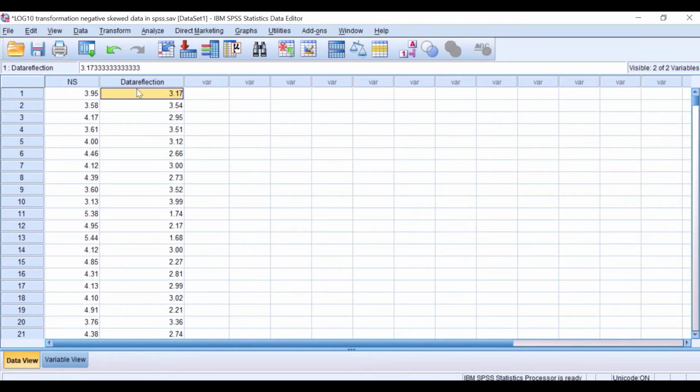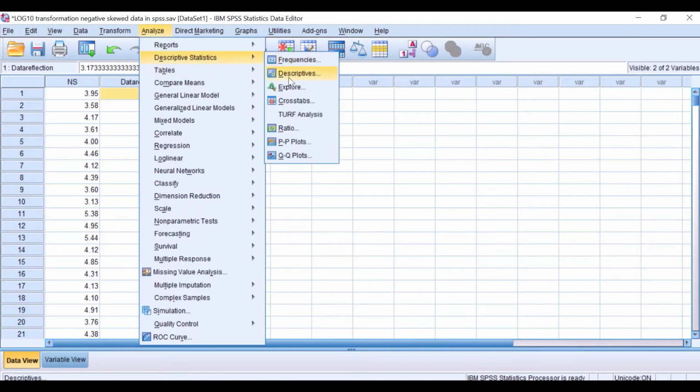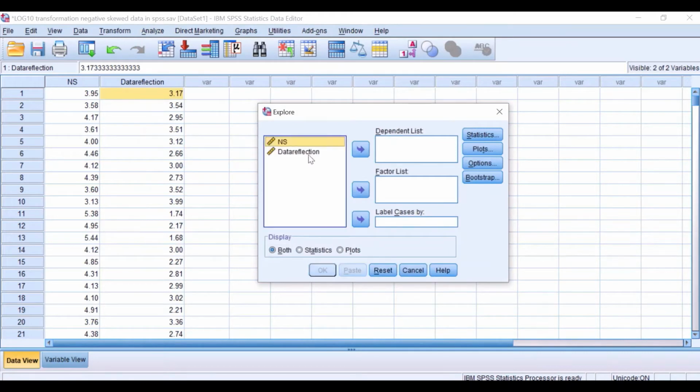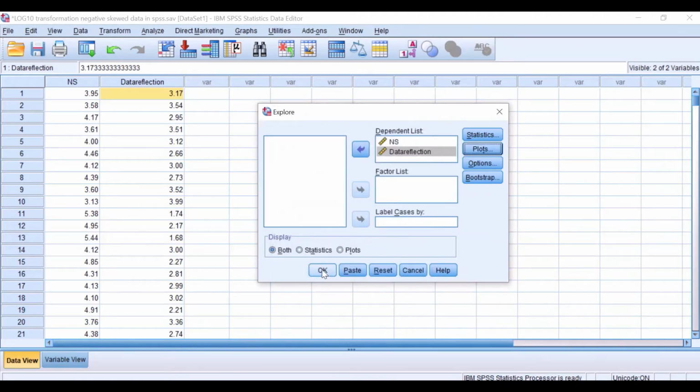a new column is generated and labeled data reflection. And if we click on Analyze again to examine the distribution of this data, and click on Descriptive Statistics, Explore, and then move the NS and the data reflection to the dependent list, we are not going to make any changes here. I'm going to untick the stem, tick the histogram, and tick the normality plots with tests. Continue. OK.